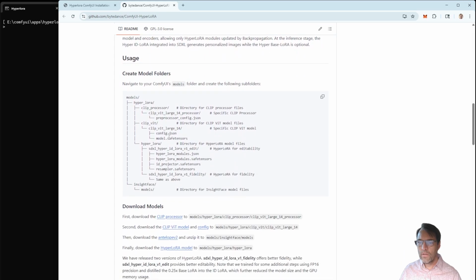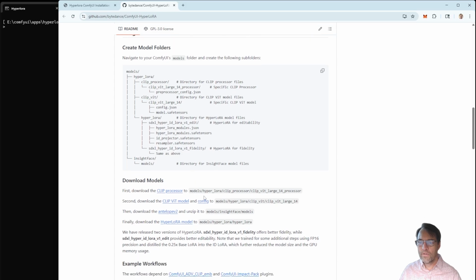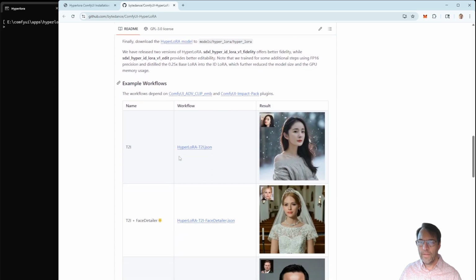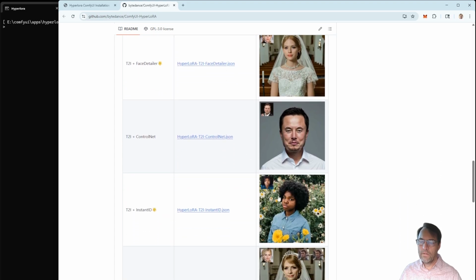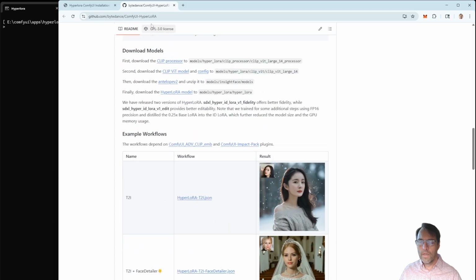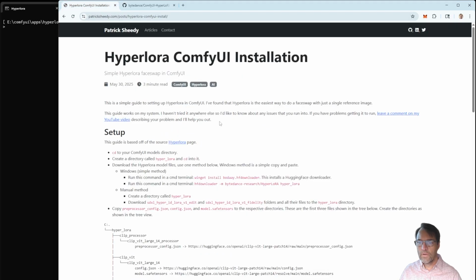So if you scroll down here, there's some directions. My page, I kind of simplified this a little bit, so hopefully it's a little easier to understand. But if you find the same issues with my page, you can come back here and check it out. And then down here, you can see some examples of how it works. You see the little reference image in the corner and then the resulting image. And to me, they all look pretty good. So yeah, that should be good software to use if you want to do a face swap.